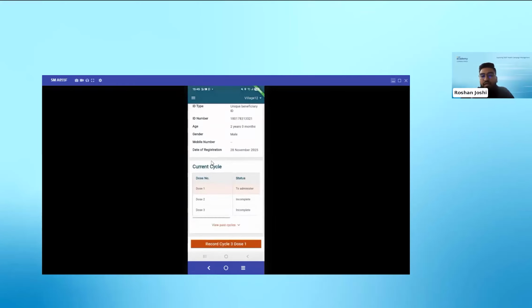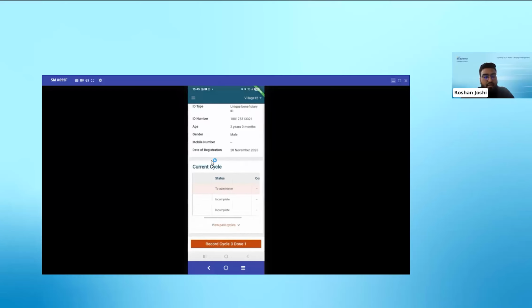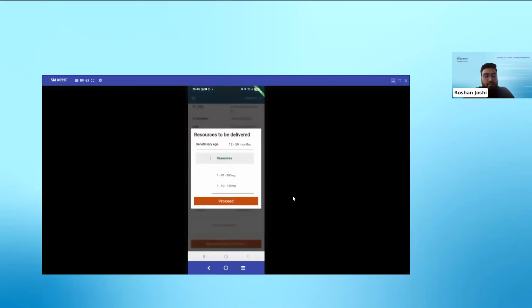And here you can see we have the beneficiary details screen where you can see the details of this child and what is the status of the current cycle. So based on the campaign duration that is configured, it will show you in which cycle you are. So here you can see it says you are in cycle 3 right now. And if I go and change the system date to some previous cycle duration, it will change the cycle date accordingly. So here I'll click on record.